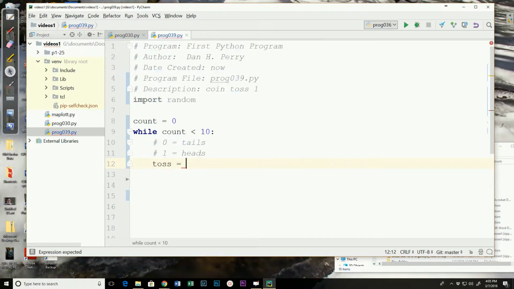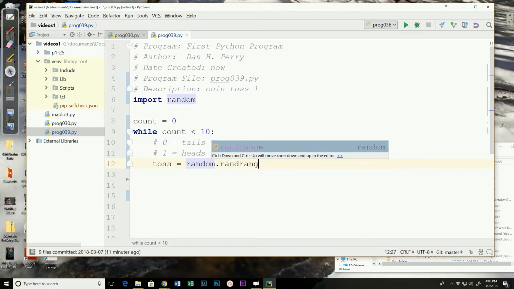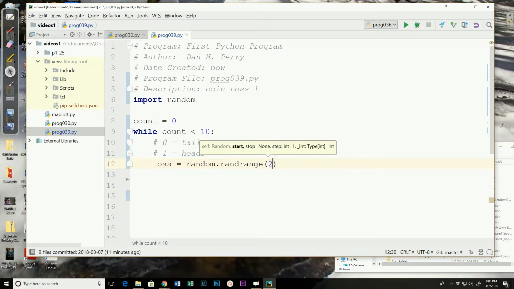and I'm going to say that my toss is equal to, from the random library, and I have imported the library, randrange, and I want to generate either a 0 or a 1. So if I put a range of 2 in, that would generate integers that are 0 or 1, because the upper limit is 2, so it does not ever reach the upper limit. So I've generated a toss.